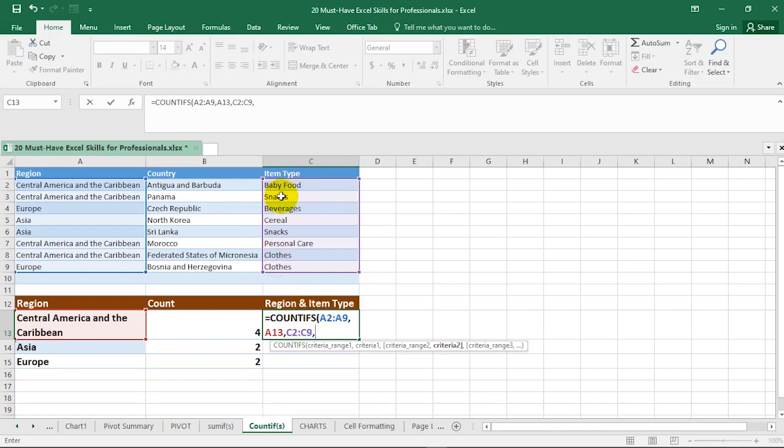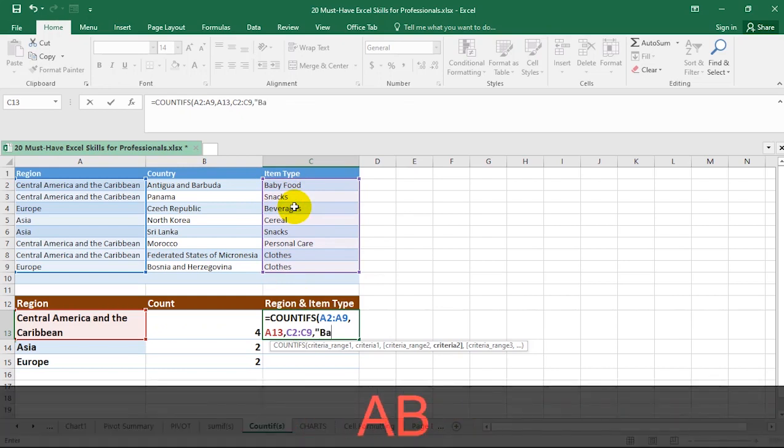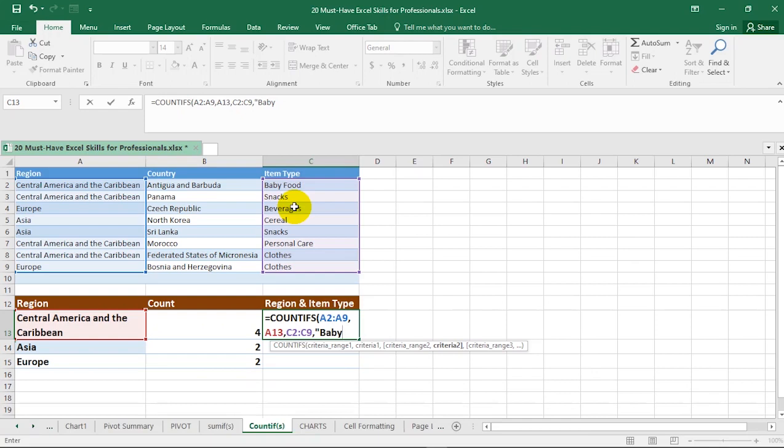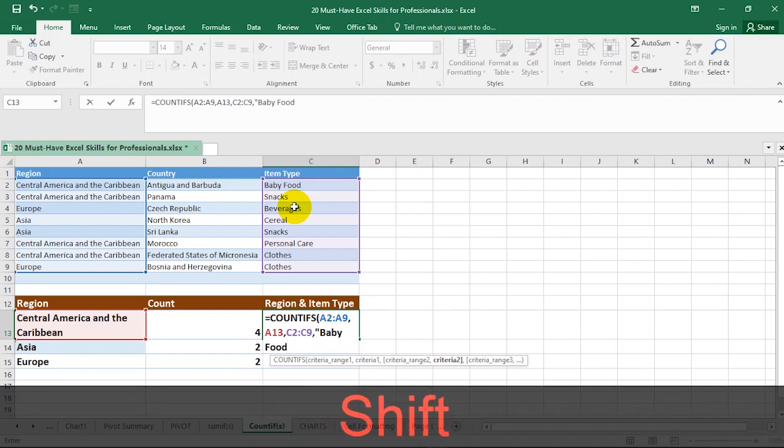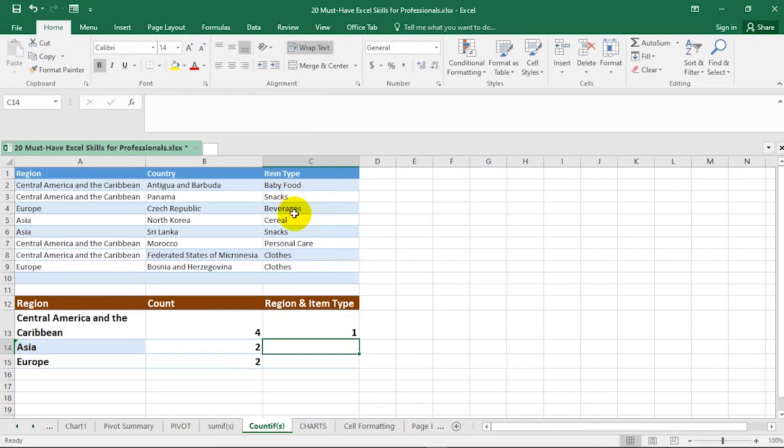Let's use baby food. So we want to actually count the number of regions in which the item type that they sell or was sold is baby food. So make sure you type the baby food correctly, just as it is on the table, then hit enter. So what it's trying to tell us is that for all the Central America and the Caribbean, we only have one place where the region is on the same line with baby food. That's just what it means, just like an intersection. So here is another place we have baby food with Central, so it's just only one place.